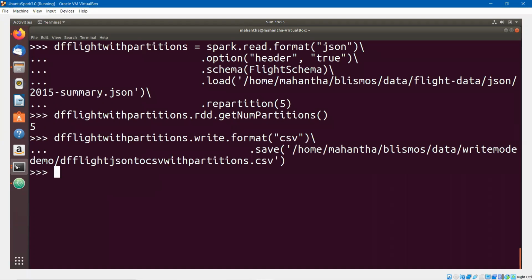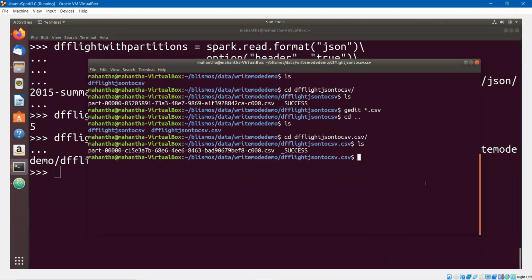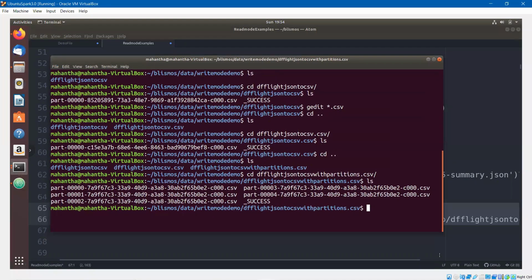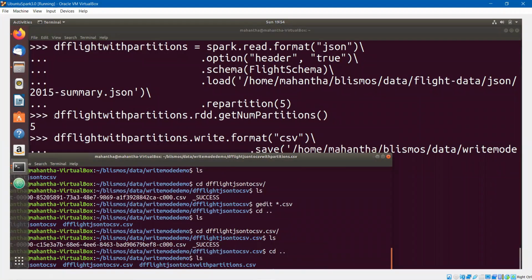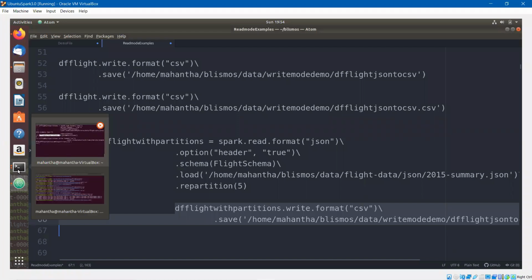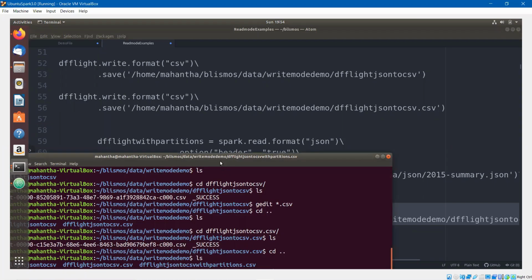Let's go ahead and check in our folder. Here you go. We have this folder. Let us get into this folder. You can see there are 5 files here. That is because we have 5 partitions in this data frame. That's the reason we have 5 files.